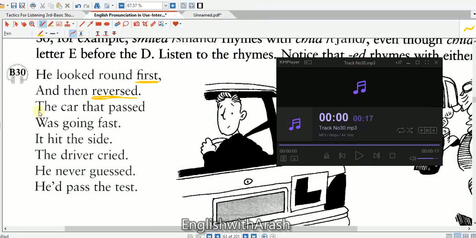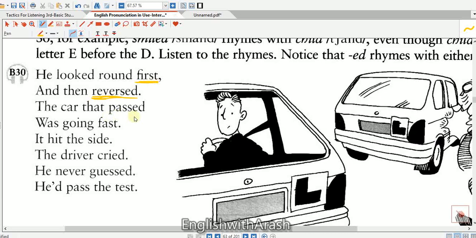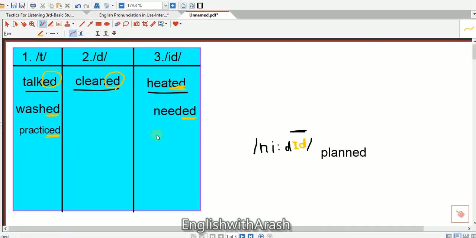So here's what happens. The car that passed, actually here it says passed, but you can also say passed first. The car that passed was going fast. So the car that passed, this is another rhyme. I mean, we find two more rhymes here. Passed, the car that passed was going fast. Now, why does it help? It helps because fast ends in T sound, and this ed is also T sound. Passed. And the same here, reversed. As I told you here in the chart where we put the verbs, right?